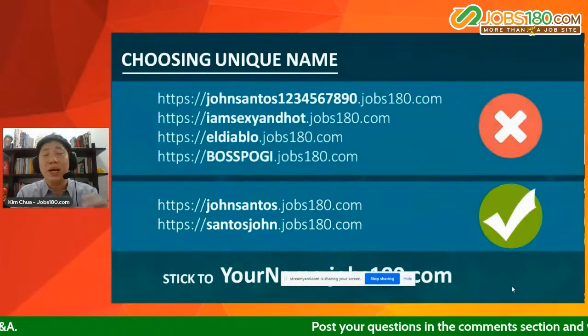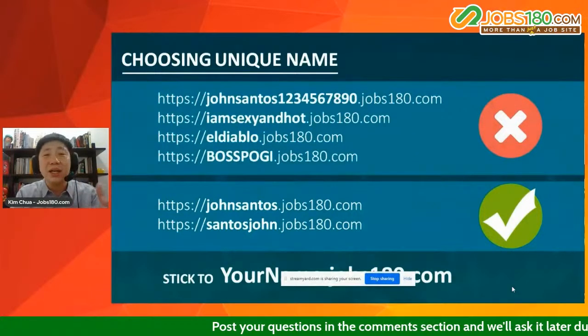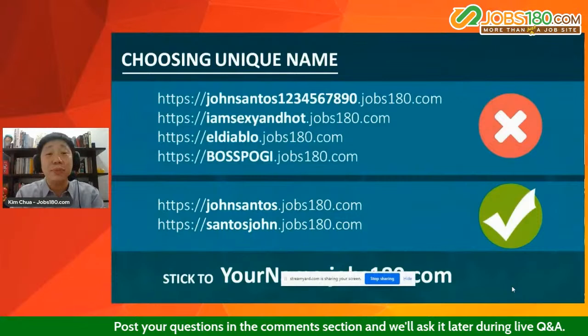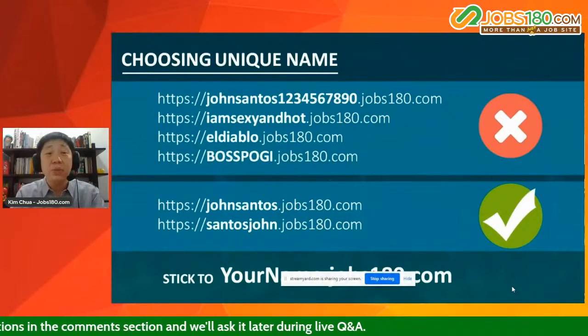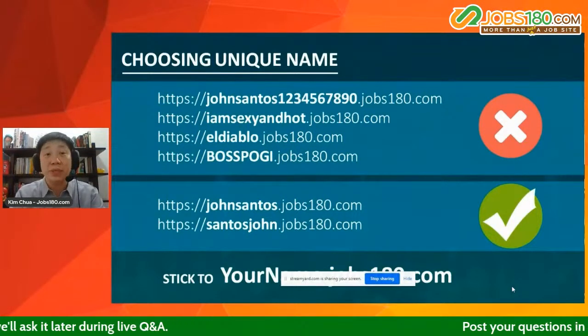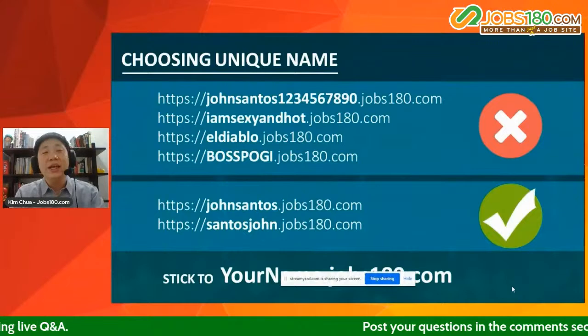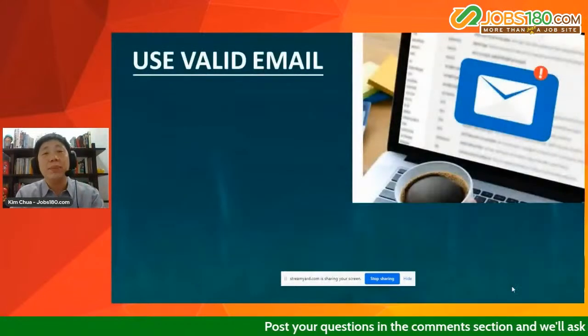Do not create yung mga ganong klaseng over-creative na mga resume link because it doesn't look professional. Imagine submitting to a company with your resume link that says eljablo.jobs180.com. Hindi yan mukhang professional. Okay? Now, when you register, please use a valid email.